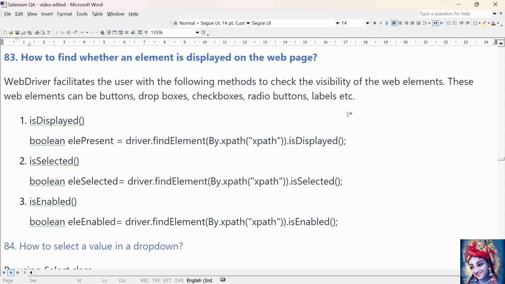Next question, how to find whether an element is displayed on a web page or not? WebDriver provides the following methods to check the visibility of web elements. The first one is the isDisplayed method. The syntax is driver.findElement.isDisplayed. The return type is boolean. The next method is isSelected. The syntax is driver.findElement.isSelected and the return type is boolean. This is applicable for radio boxes and checkboxes.